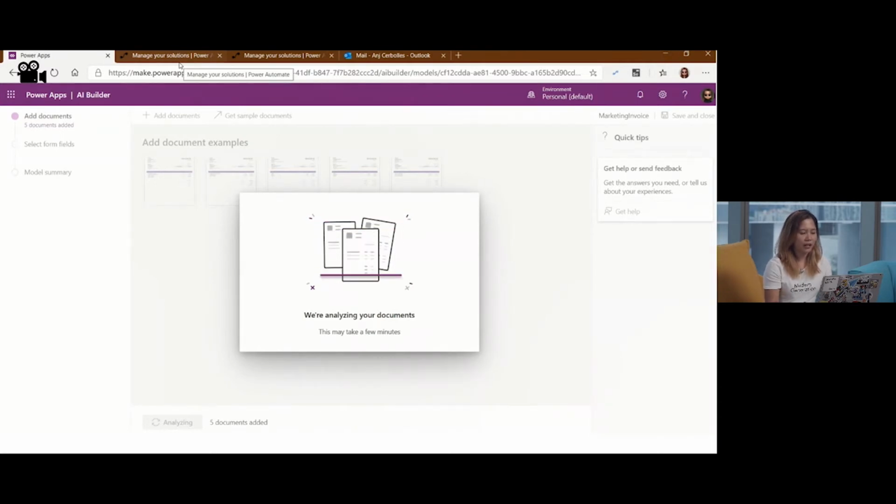Also for the AI templates, as you can see, it is still in preview, but in April 2020, all the AI models will be in general availability. So we're still analyzing the documents.